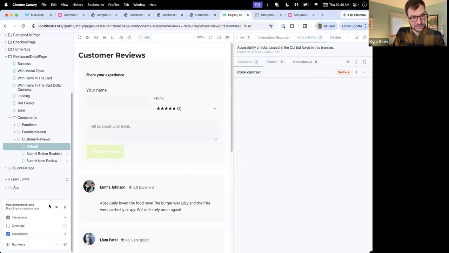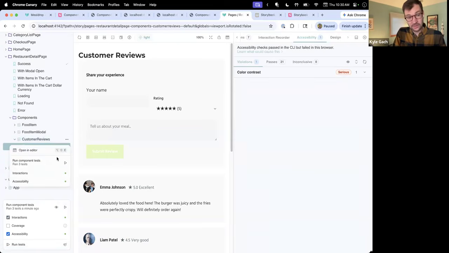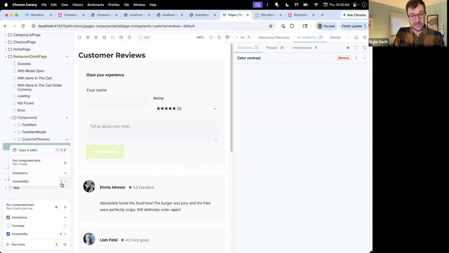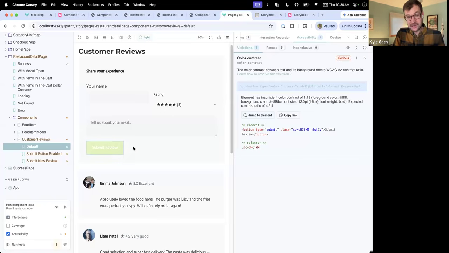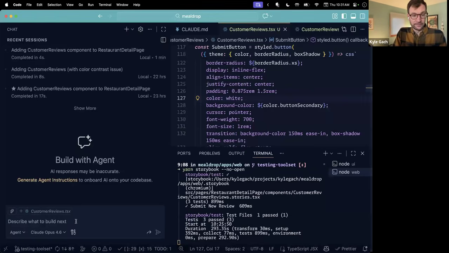And I'll go ahead and use this opportunity to show how I can run component tests. I can run it for everything with this, or I can go to the menu here and run it just for this component. So now I'm seeing accessibility violations. If I click that, it would navigate me to the story and to the thing. So I can see I've got color contrast issues. If I want to, I can jump to the particular element that has it. So that's Storybook's tools. Now let's see if the agent uses it.